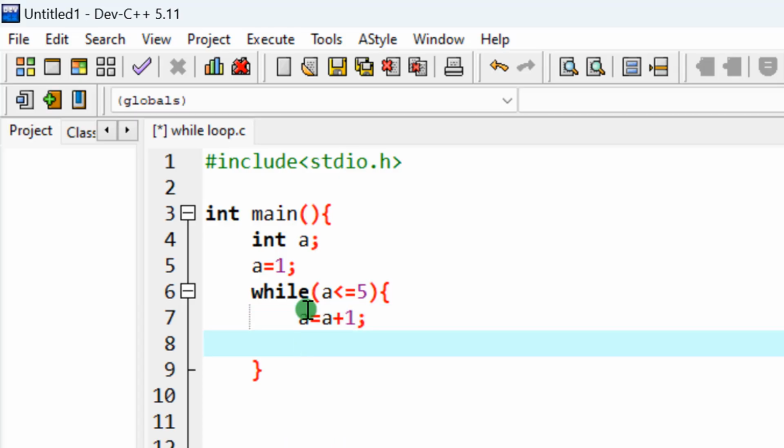Hope you are together. And after doing a equals a plus 1, what are you doing? You must print the result of a, right? printf like this. You do something like percentage d, you put your backslash n, you put your comma, and you put what? a. You put your semicolon.